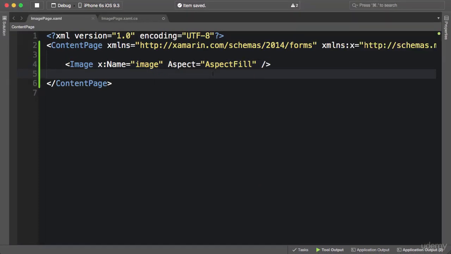Now, by default, we cannot set an embedded resource in XAML. We need to implement a custom markup extension for that, and that's what I'm going to show you in the next lecture. So in this lecture, we're going to do it in code behind.